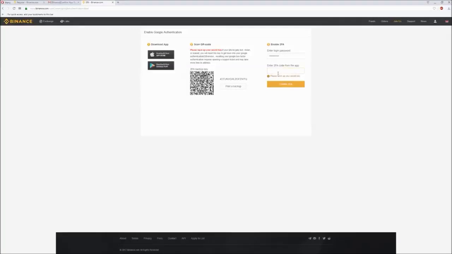Also, take a picture of it, write the code down, print it, and keep it safe, because if you lose that, you will lose access to your account and it will take too long to get it back. Once you do, you will be given a 6-digit number, which changes every 30 seconds. Insert the number and your password on the right side and click Enable 2FA. Excellent, now your account is secure.